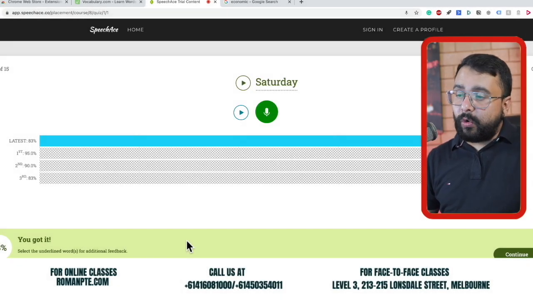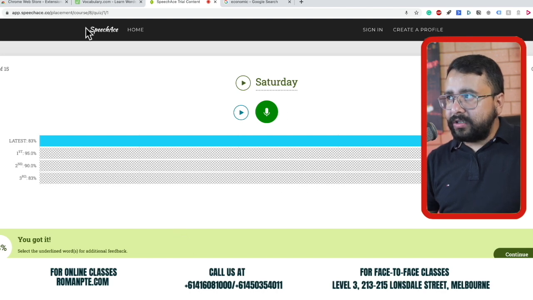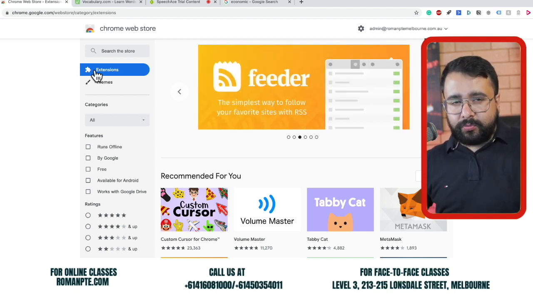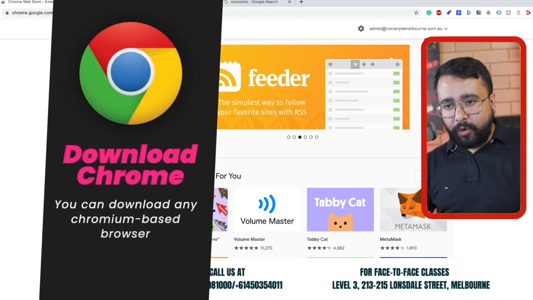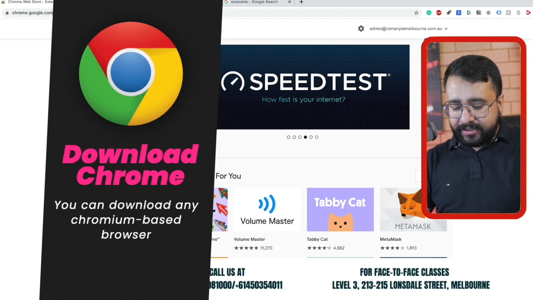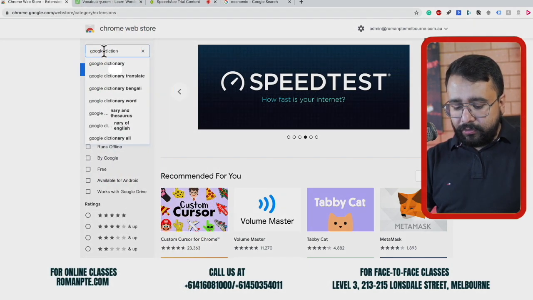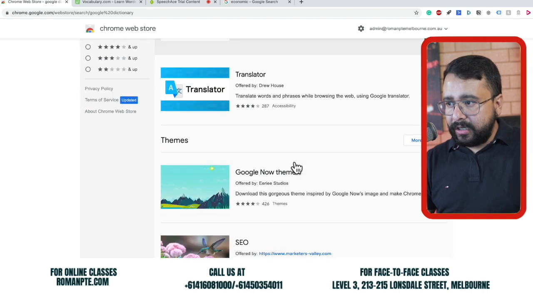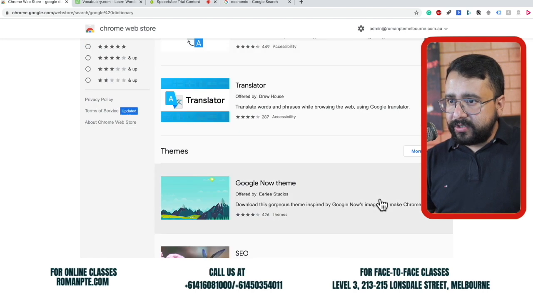The second one that I often use is called Google Dictionary. In order to use Google Dictionary, you have to go to Chrome Web Store, and for this you need Chrome browser or new Edge browser or any browser based on Chromium. Just go to the web store, search for Google Dictionary, and it will show you this extension called Google Dictionary. And just scroll here until you see Google Dictionary.